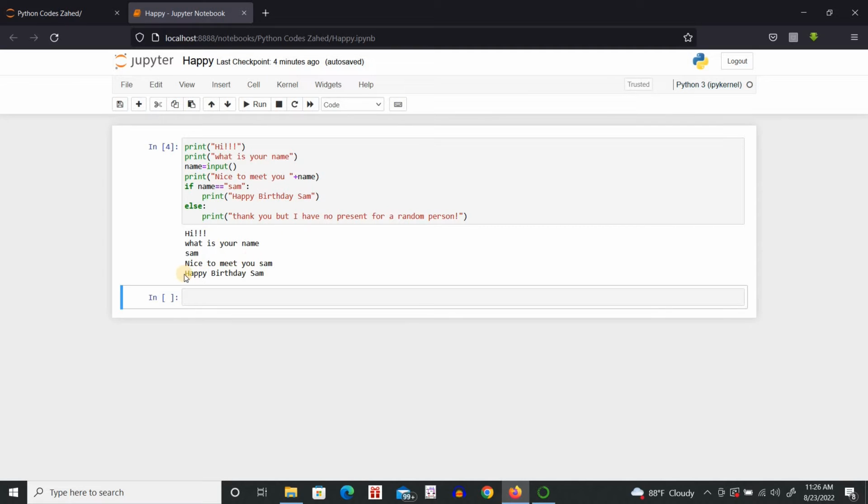Okay, so we have written a happy birthday program for Sam. Up until now we can see that it is running smoothly. But the problem is Sam may or may not know how to run Python code, or may not have the notebook or something like that. In that case, how are we going to deliver this to Sam? We'll have to turn it into an executable program so that Sam can just double click on the application icon, and then the program will run by itself.